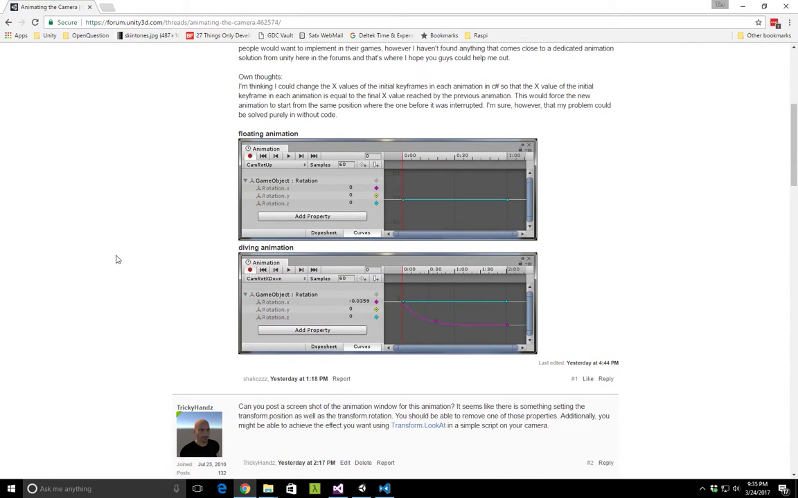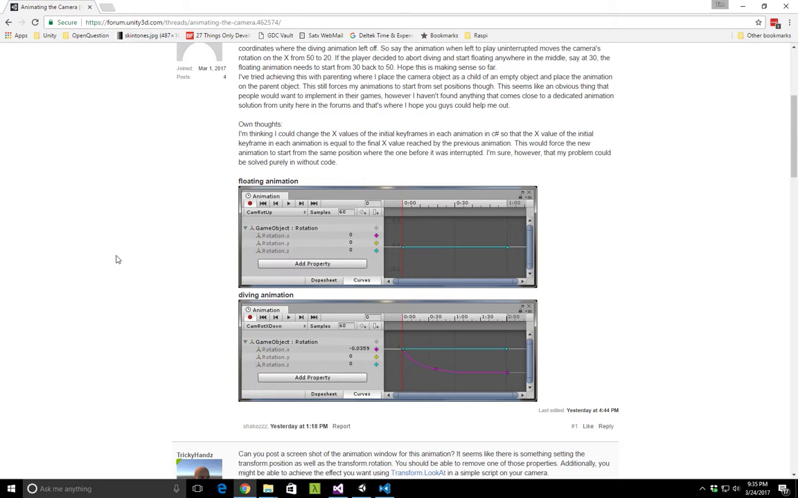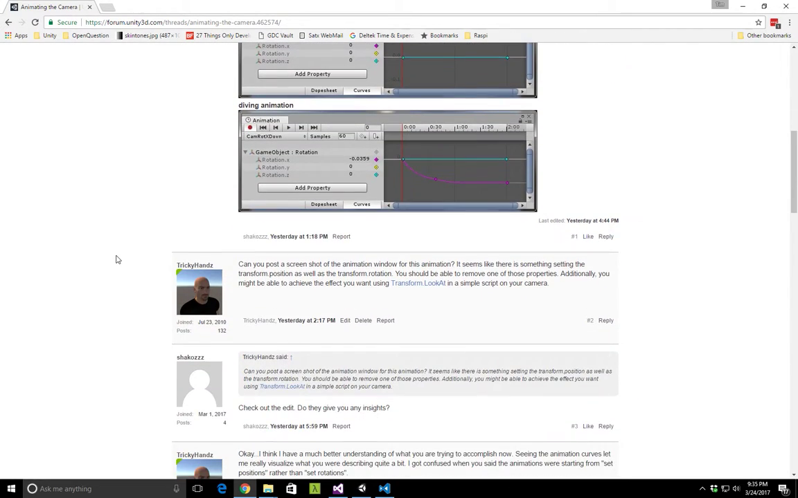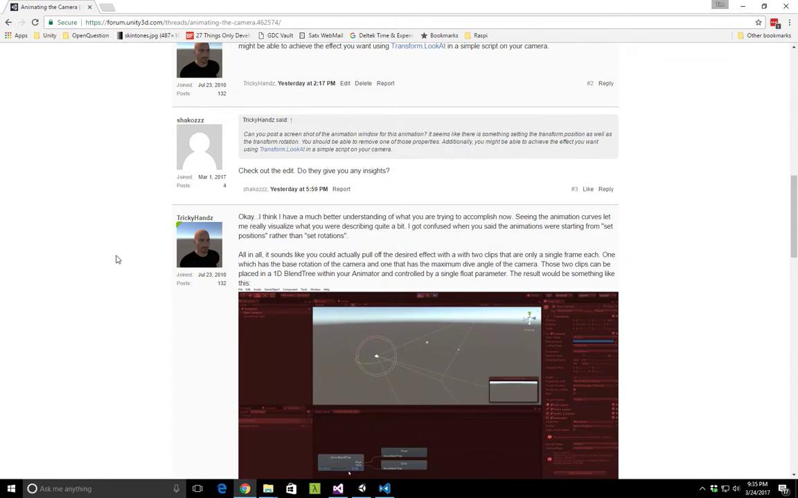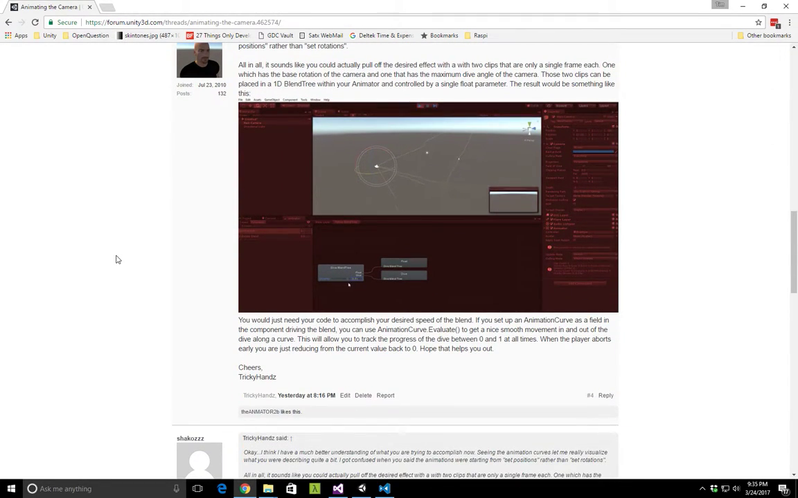rotation through animations, so there was a nice curvature to the interpolation. I was talking about doing things like camera transforms.lookat and whatnot, and eventually posted this GIF where I'm using a BlendTree to interpolate between the two target rotations.